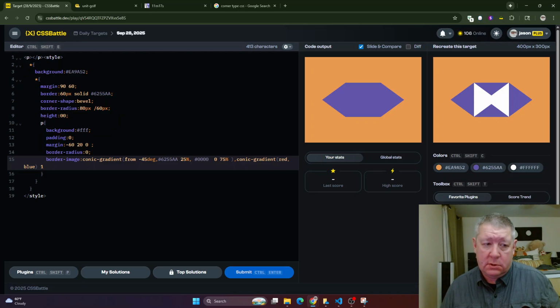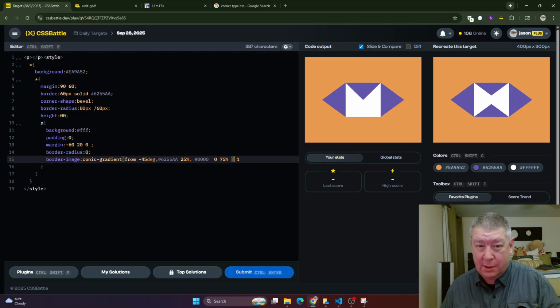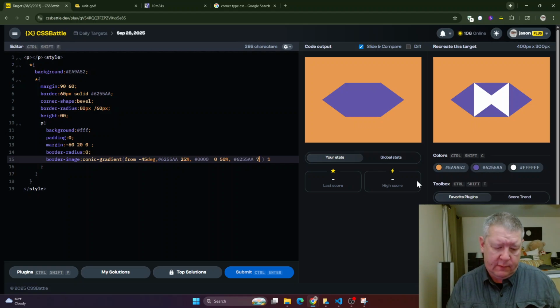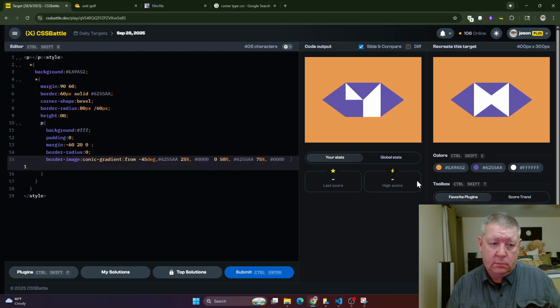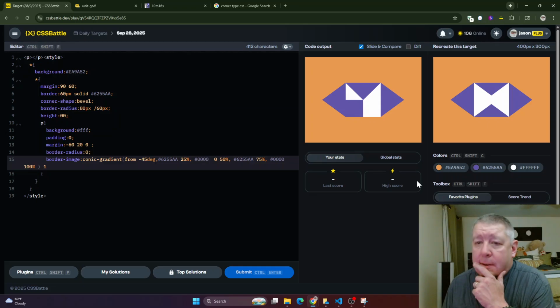Alright, so what if it was, instead of another conic gradient, I think I'm going to fail with this. What if it went, this was 25%, nope, 50, and then it went purple again, 75%, and then transparent again. Have to have a comma. And let's call this, for now, 100%. That's going to be wrong, but that's okay. I have the basic thing down.